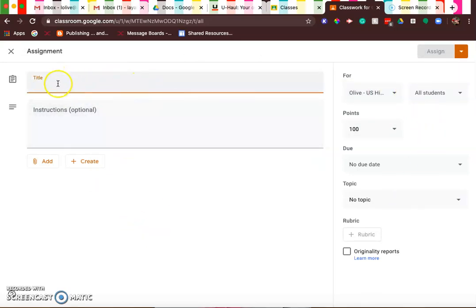So the title of the assignment, instructions, which are optional, but you can always add them if you feel they're necessary, who you're assigning them to, so if you have multiple classes, are you sending them to one or to all of them, and are they being assigned to all or some of your students, point value, due date.